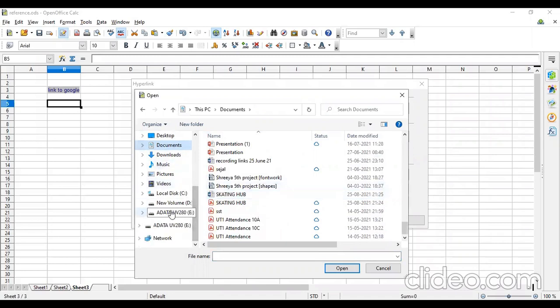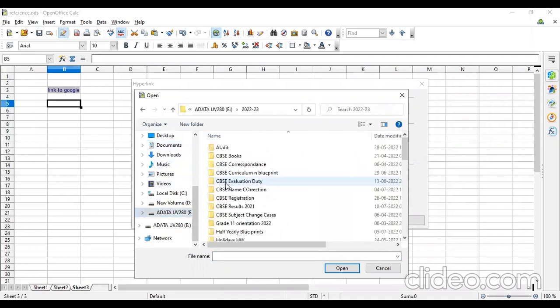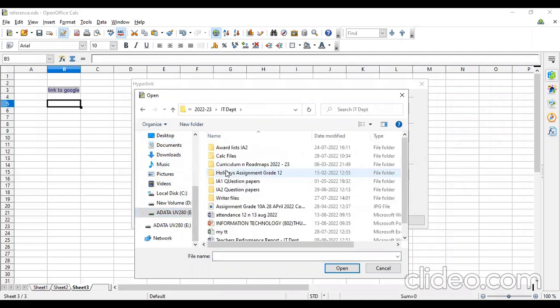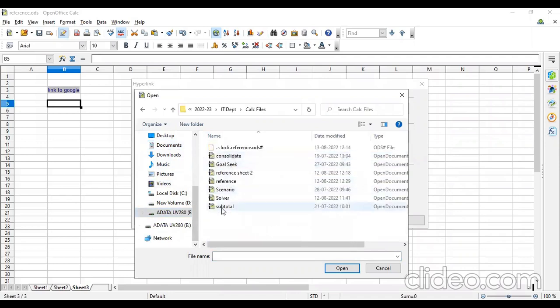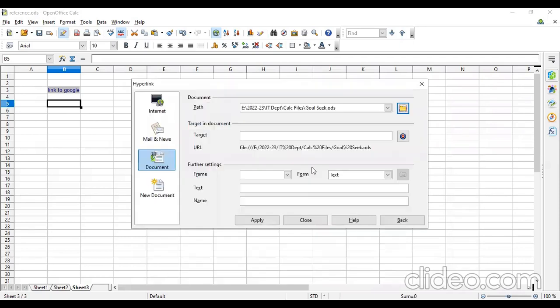For example, let me open some Calc file. I'll open goal seek, right? I'm linking this goal seek file with this current file. The name of this file is reference.ods, and I'm linking this other file. When you click here, you'll see the link of the file will be displayed automatically.